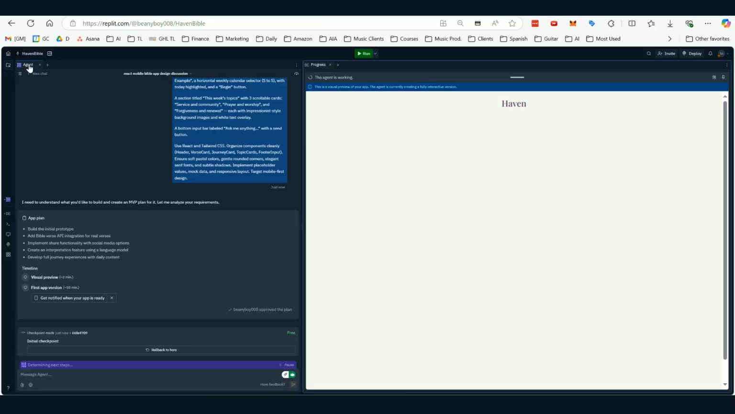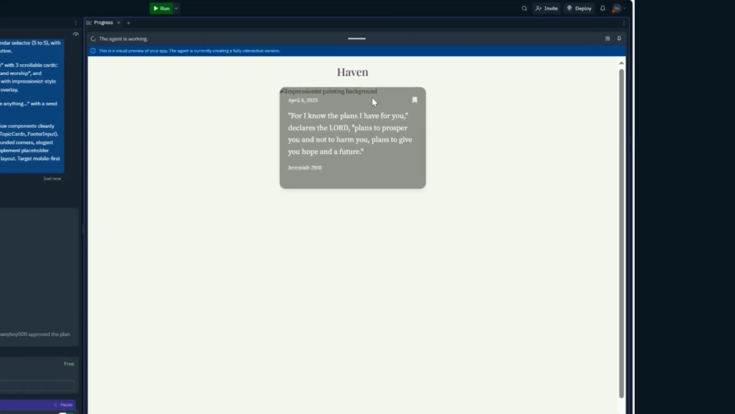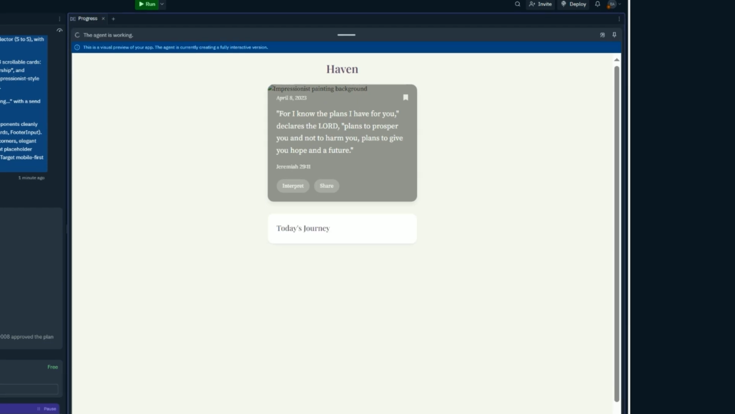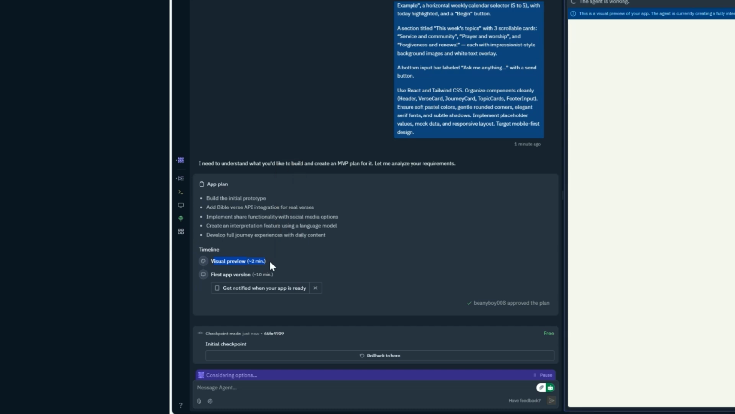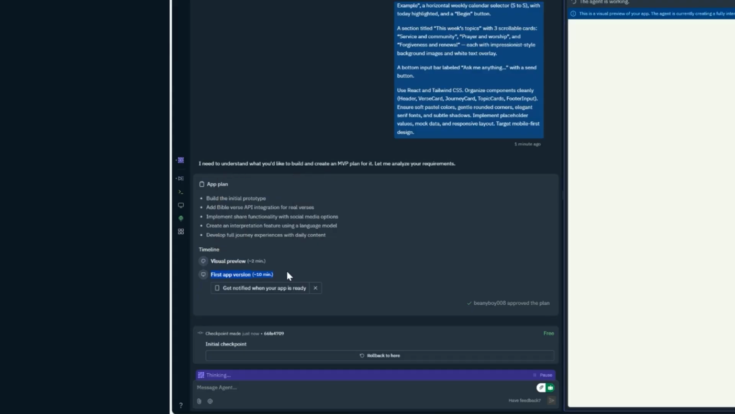We'll see what happens. So what's going to happen is now you're inside of the agent view, where the agent is basically doing its best, and it's going to literally build it out before your eyes. So it's saying I need to understand. Okay, I told it that. It's going to give me a visual preview in 2 minutes or less, the first app version in less than 10 minutes. We're obviously a little under time to get that first app version, but we'll see if we can get a working version in around 10 minutes.